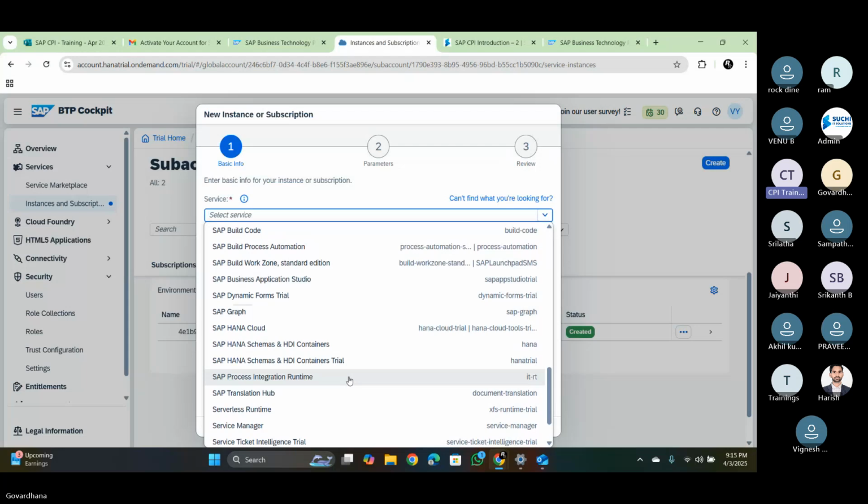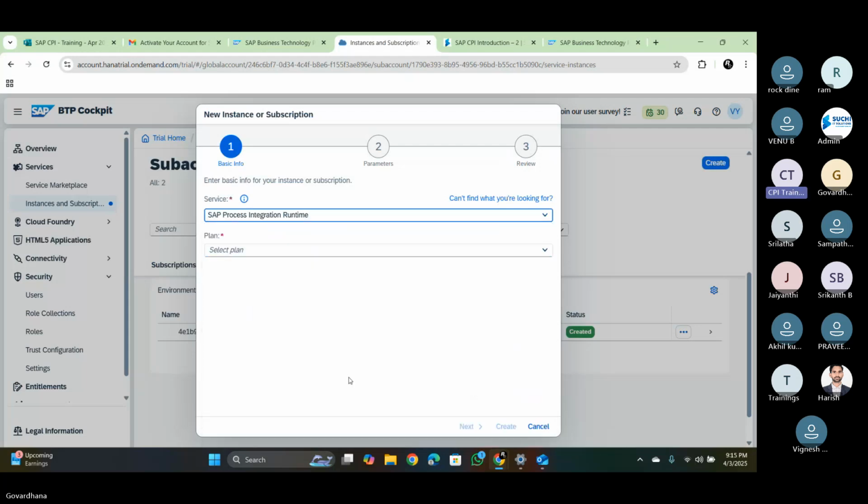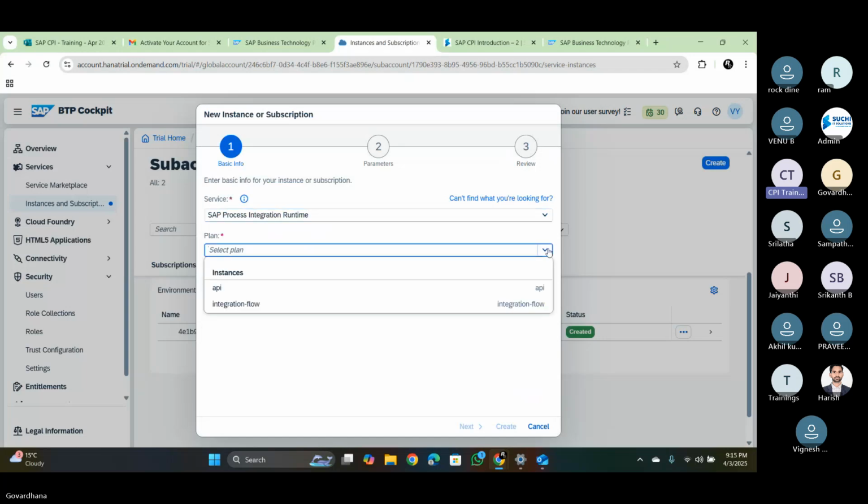Okay, you just select this process integration runtime. Go on there. Select this. Yeah. So we have selected it. Now we need to give our plan to them, right? We already created a plan. Okay. So now click on this plan.